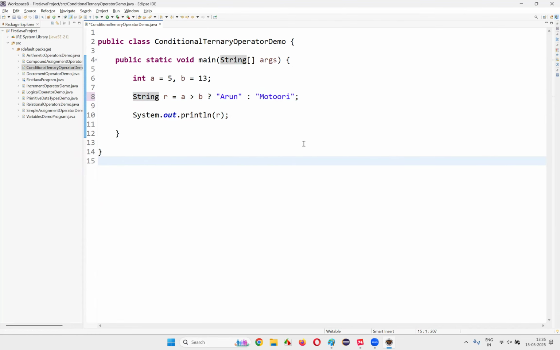Okay, like this. In this case, what will happen if I give 15 here, let's say? 15 is greater than 13 is true. Since it is true, after the question mark symbol, the left side of the colon symbol, that is Arun, will be printed in the output console. Arun will be assigned to R, and when you print R, Arun will be printed.